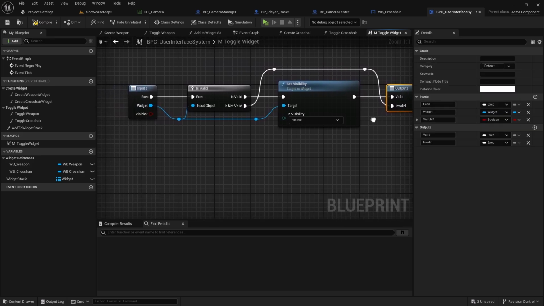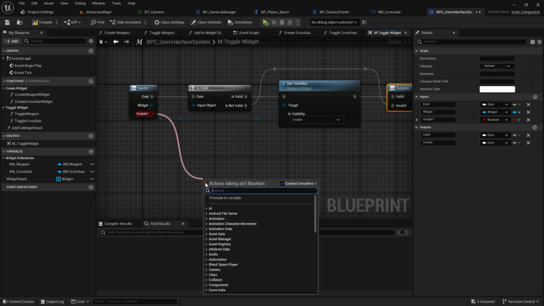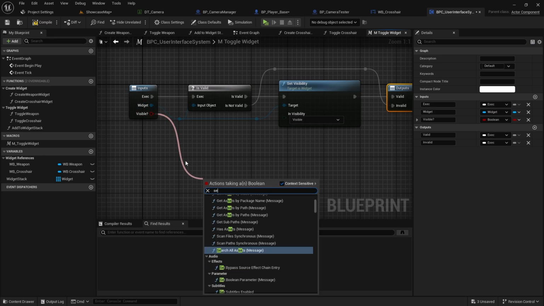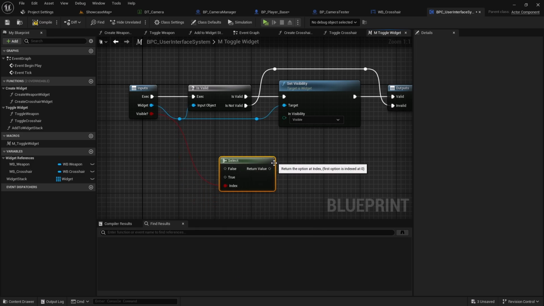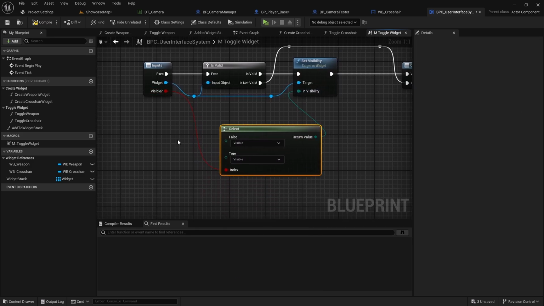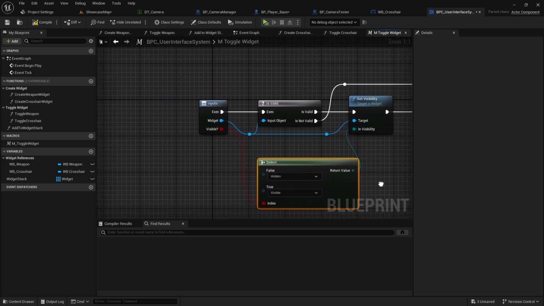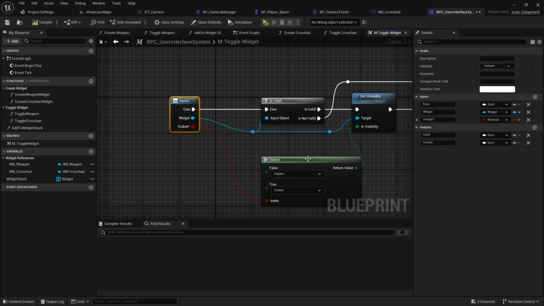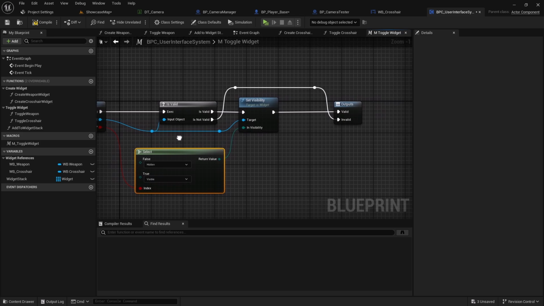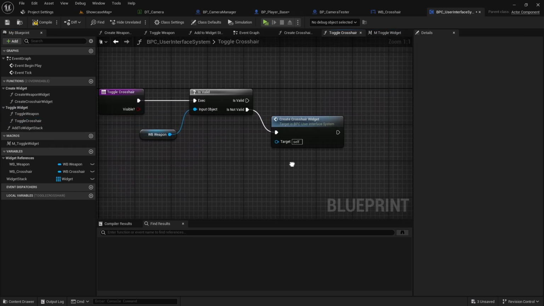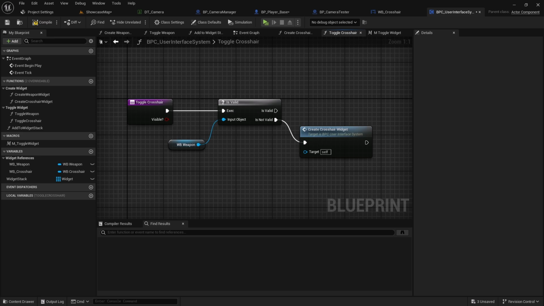Right. And based on this visible input that we given, we can control that visibility enumeration. So if it is visible, then we can set the visibility state as visible, and if it is false, then we can make it as hidden. Right. So this macro can be used at our crosshair now.